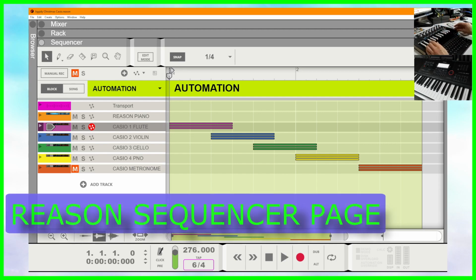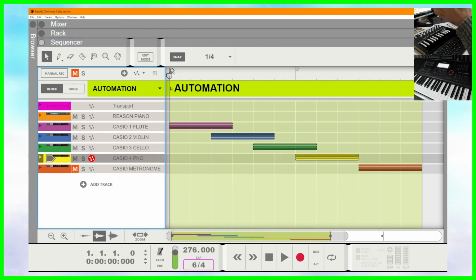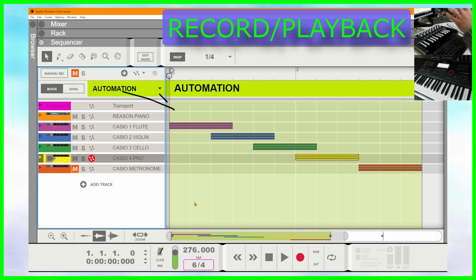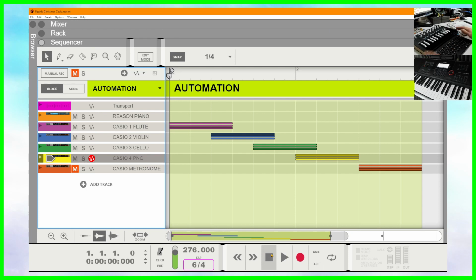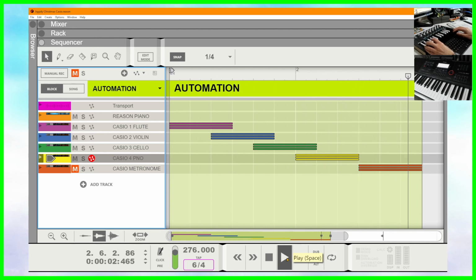So this is the sequencer page in Reason, and down the left hand column you can see the tracks that I've created for each part of my arrangement, and then across from about the third to the right hand side is the main area where we will record data and playback data, and at the bottom of the screen is the transport selection. So if I press play, you'll see the cursor move across, and press stop and it stops, press stop again, it goes back to the beginning.